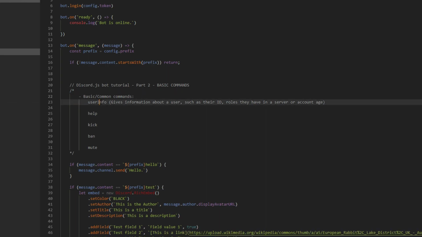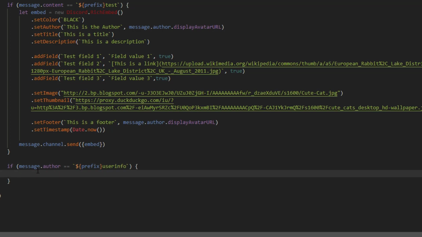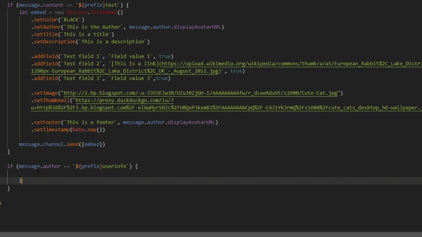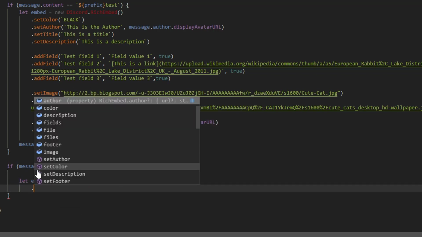Now let's move on to the basic and common commands. So the first command that we're going to try to make today is userinfo. We can make this just like any other command, but a userinfo command is basically a command that's going to give a user a lot of information about themselves or some other person, like their ID and whatever. So I make a userinfo command just like we did for the other ones, and we're going to want to make another embed just like we did last time. But now we're going to make it suitable for the user info.